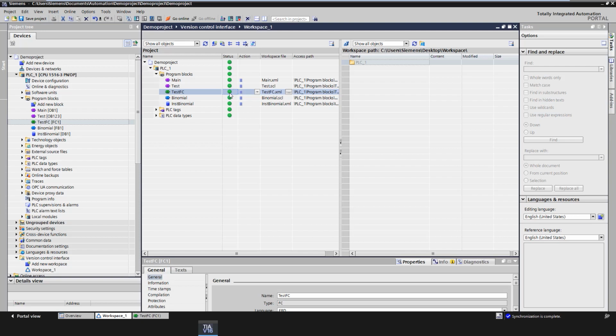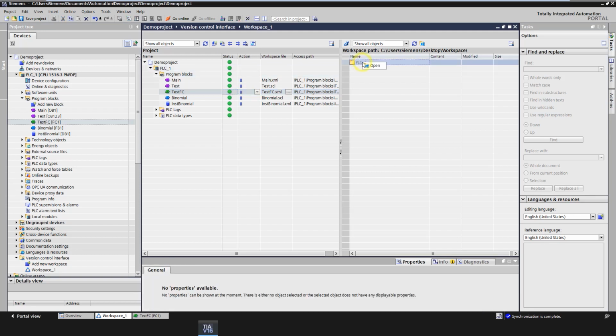If you have now specified an add-in in the workspace configuration to manage your exported files from the workspace with a versioning system such as Git, this add-in can be executed from the context menu of items on the right side. Since no add-in was specified during configuration, no further entries are displayed in the context menu in this case.